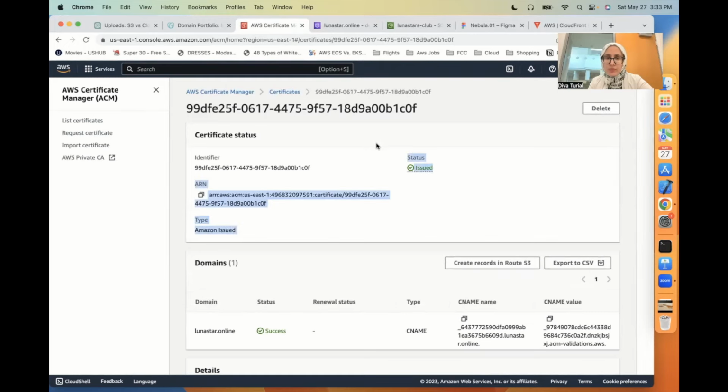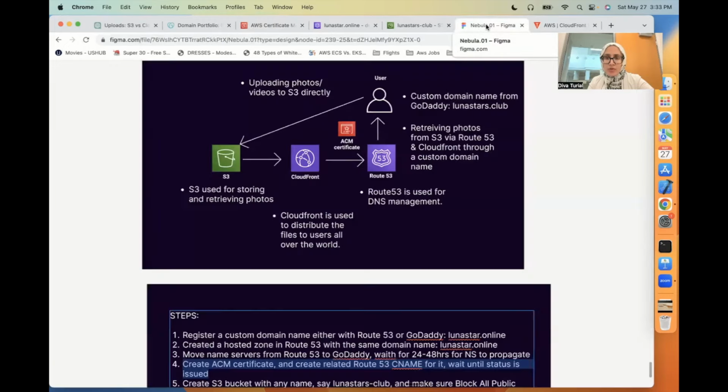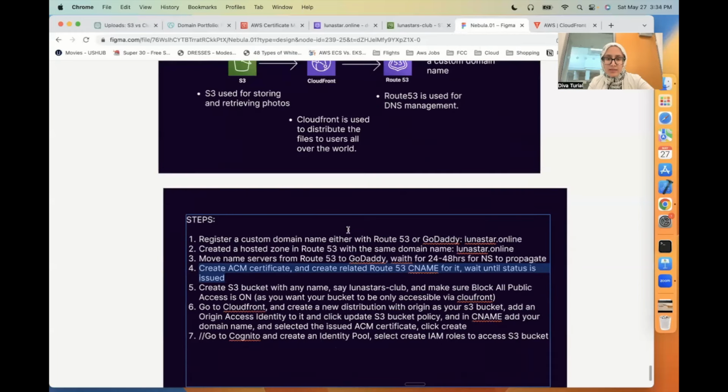So okay, awesome. What happened is, let's go to our steps. We registered the domain name, and then we created a hosted zone in Route53. And then we moved our name servers from Route53 to GoDaddy, and then we created an ACM certificate and created the related CNAME for Route53. We waited for some time, and the certificate has been issued. So we did cover, let's see, the 4 steps.